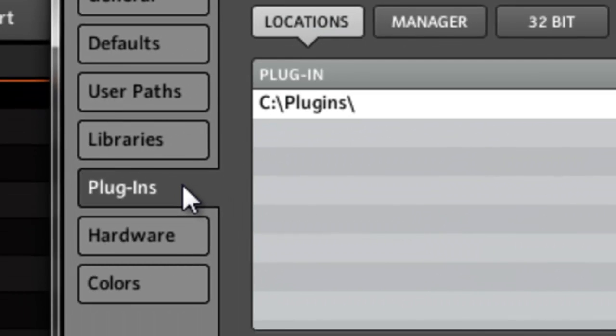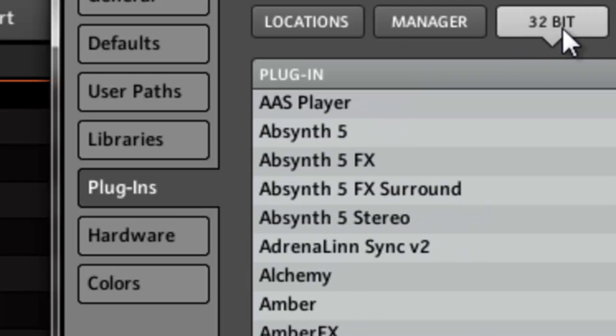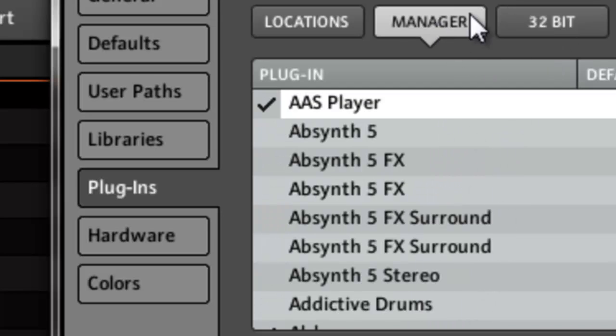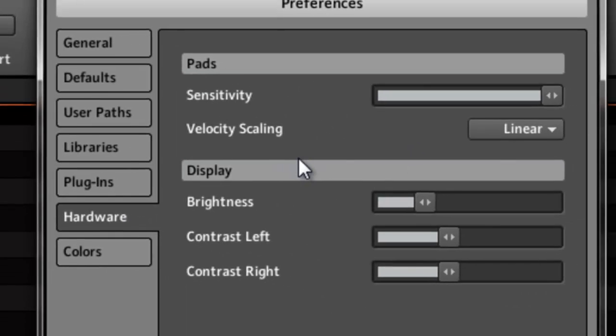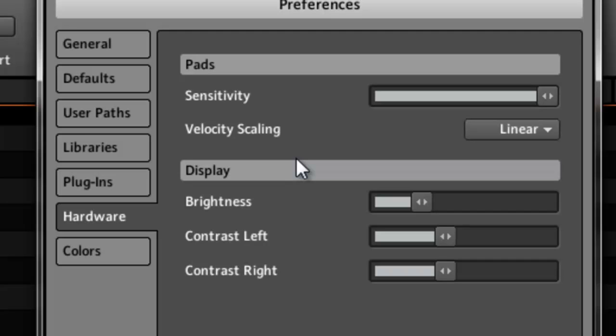Now your plugins, you can see right here where you can add your plugins, you can manage your plugins, and then right here is going to tell you which type you're in. So if I'm in 64-bit, then it's going to show me a 32-bit tab, and this is where all my 32-bit plugins are going to be, but I can't use them because they're 32-bit, so these are all my 64-bit plugins.